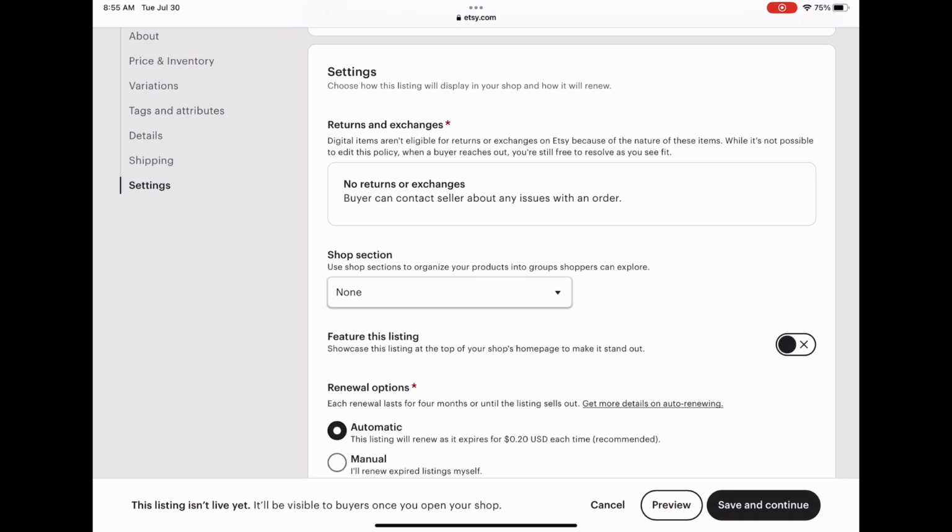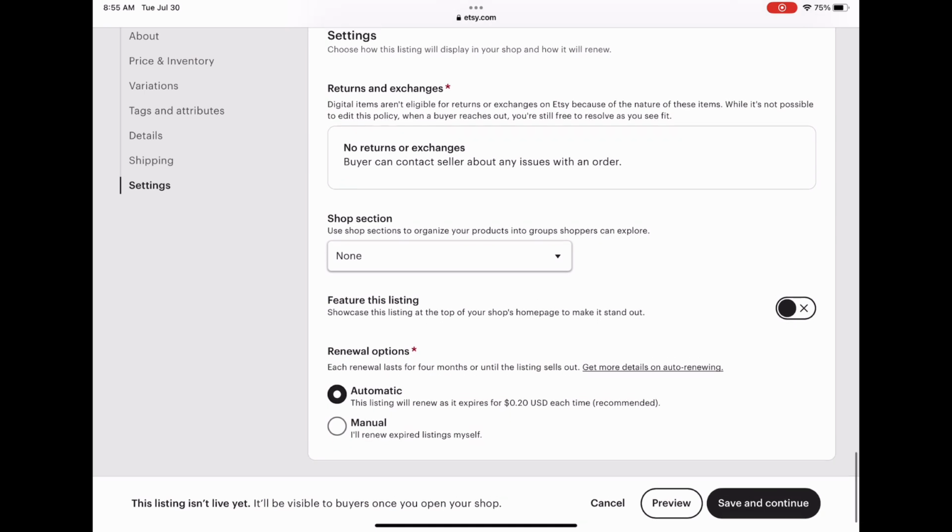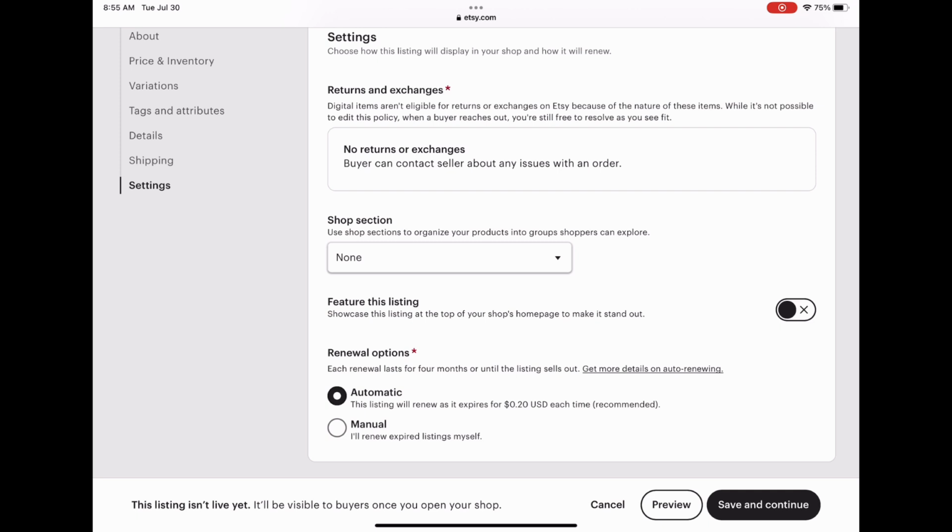great, or exchanged. So if they buy it, that's just it. They're not gonna be able to return anything to you. So that's the really good thing about digital products versus physical products, where you may have to offer a return policy provided on what you are selling. So it says each renewal lasts for 4 months or until the listing sells out.